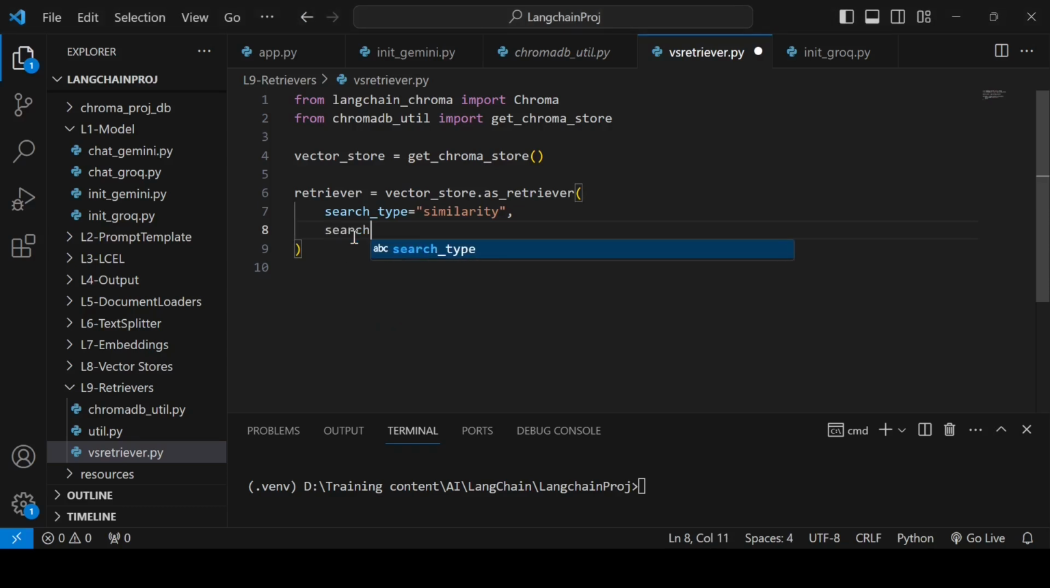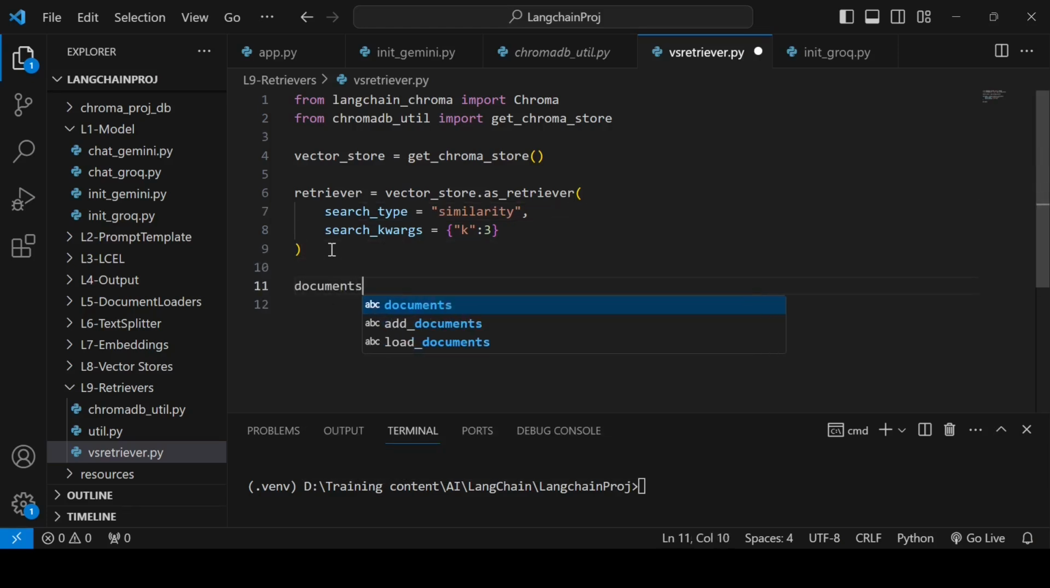So search_kwargs with k. I'll pass only one argument for now, k, which means how many documents. Let's say I only need 3 documents. Alright, so search_kwargs works with a dictionary, and this is the similarity search. Now we have this retriever, so that we can invoke now. retriever.invoke.